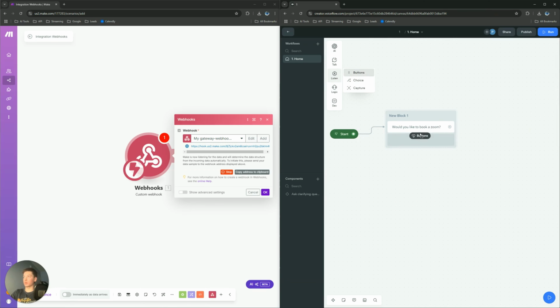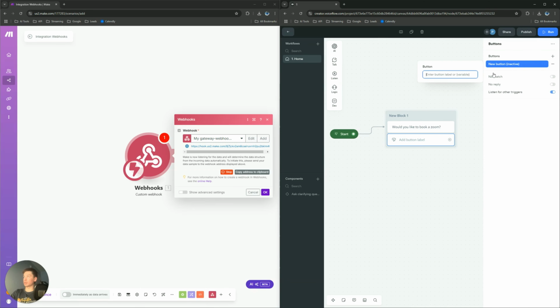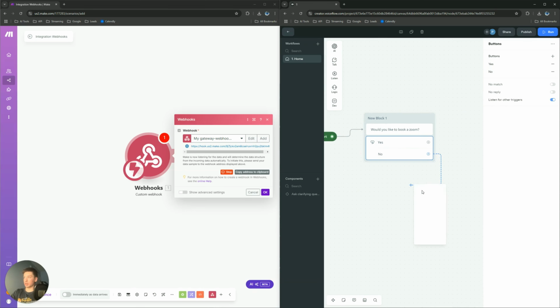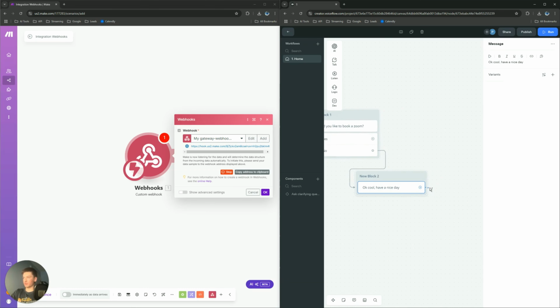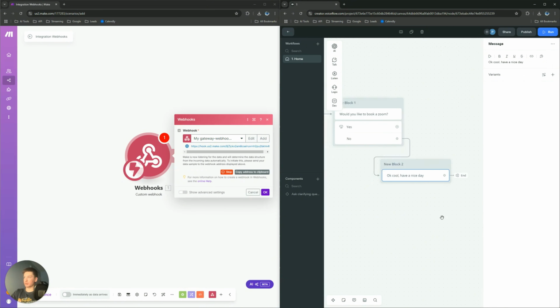So up here in the menu, buttons, you can just add yes. We can add another one, no. Go ahead and build out the no, just say, okay, cool, have a nice day. I don't think I've shown this yet, but you can actually just drag this out to actions and end, so whenever someone reaches this endpoint, it'll just stop the conversation.